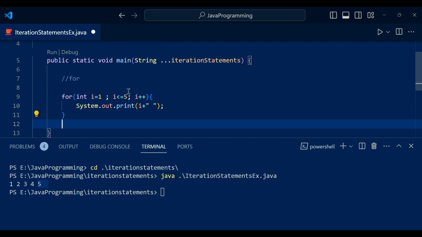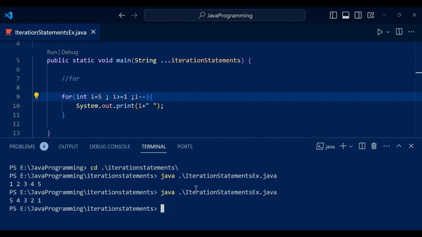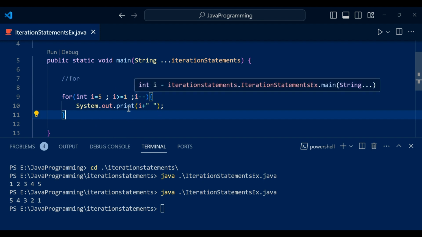Not only increment, you can use decrement also. If I want to print numbers from 5 to 1, in that case I need to change the condition to greater than or equal to 1, and I need to decrement the value. This ends with a semicolon. Now let me run it. So I got the values from previously 1 to 5, now 5 to 1. This is the decrement part. Previously it was the increment part.